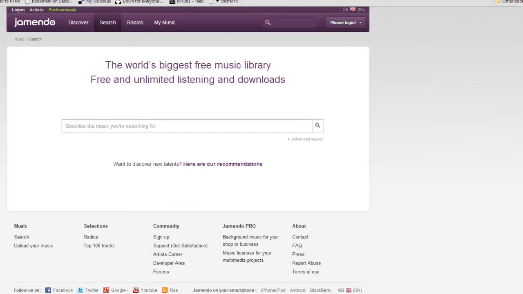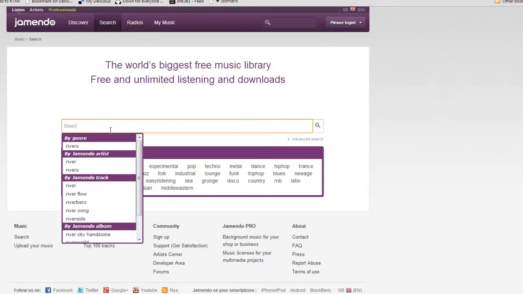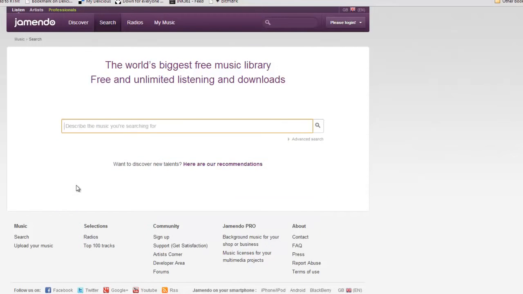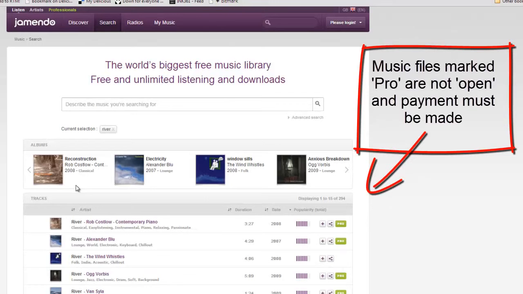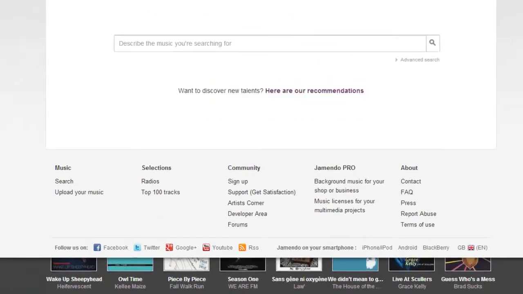I'm now going to do the same search again, but this time search in a slightly different way and actually search under the name of the track for river. And you can see that in this case, on the right hand side it actually shows that some of these tracks are marked as pro for professional, and they do actually require a payment for their use. So you need to stay away from those ones and use the fully Creative Commons ones.